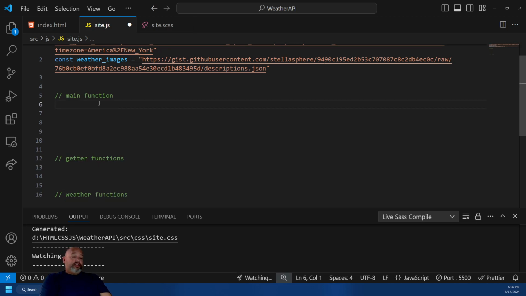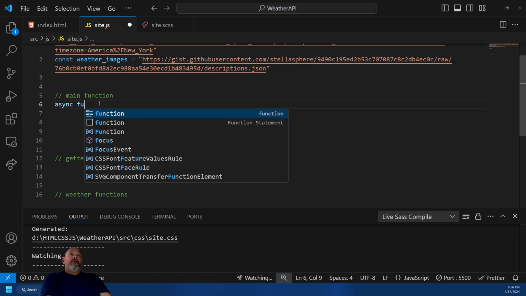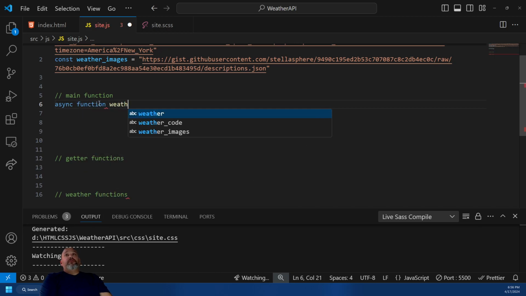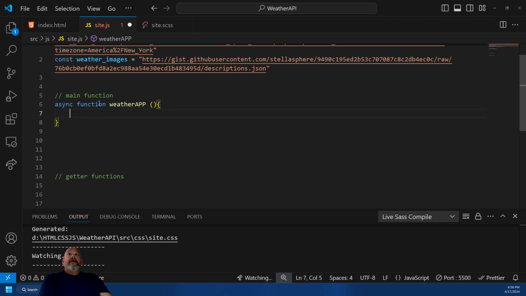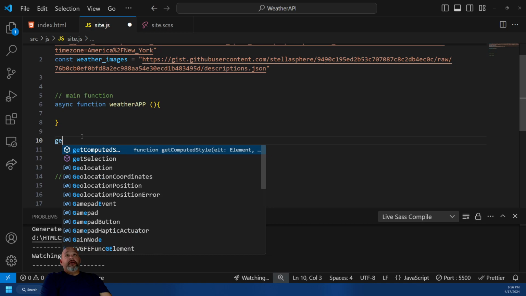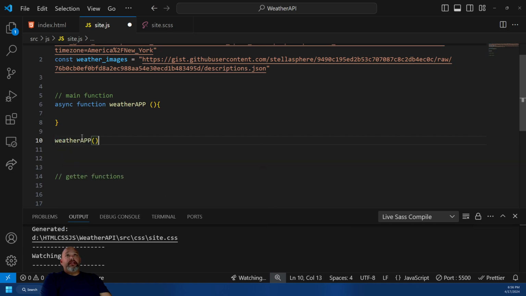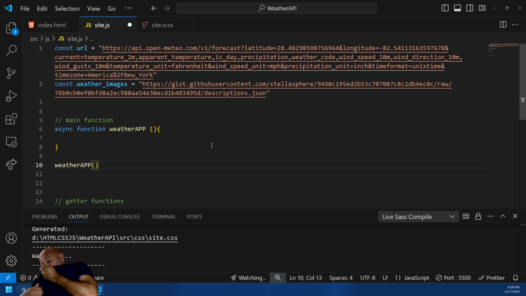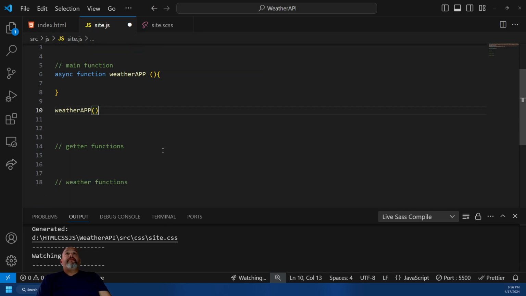So my main function is probably going to be an async function like that, and we're going to call it weatherApp like this, and then it needs open and closing parentheses and open and closing curly braces. This is how all functions should be. This function right here, we would just be calling it weatherApp right here, and this is just calling the function. I'm trying to make this under 20 minutes.